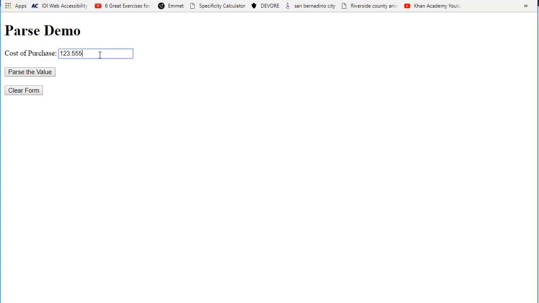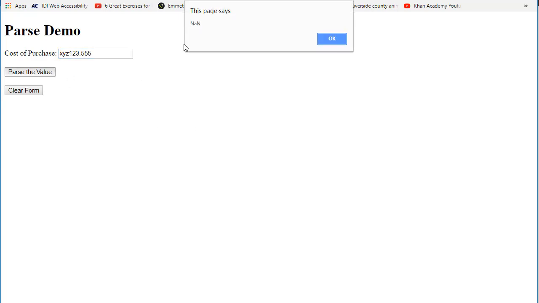Supposing I put my XYZ in front, and now I try to parse that. What is it telling me? It's telling me this is not a number. So before you work with numbers, if you want to parse them, first you test to see whether it is a number or not. Then, once you have determined it's a number, if you want to parse it, then go right ahead. Don't automatically start parsing any number that is in a text box because you might obtain incorrect data.